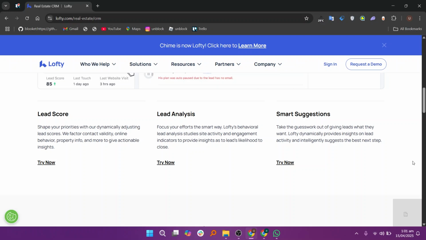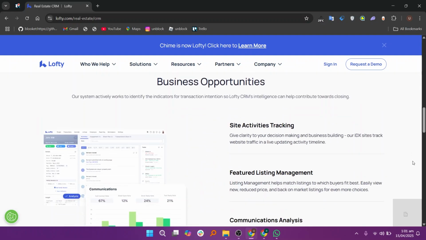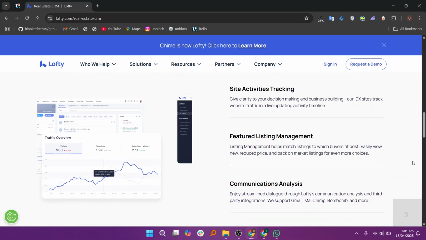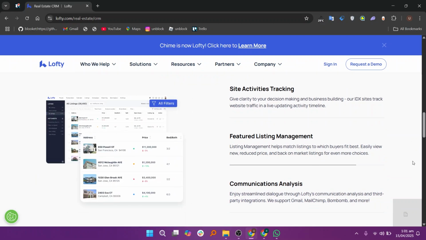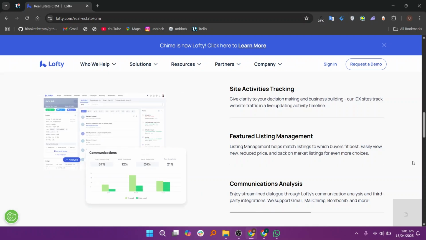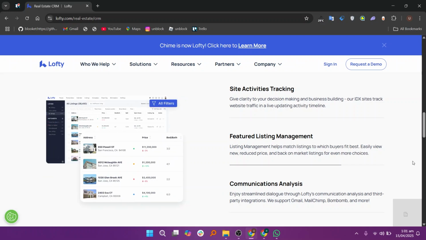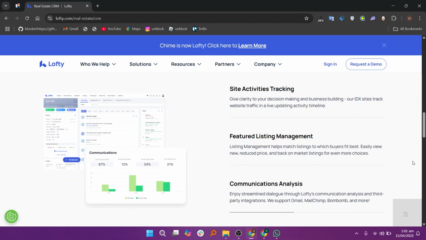Now, the heart of Lofty is its smart CRM where all your contacts live. You can import leads manually, sync your resources like Zillow or Realtor.com, or automatically capture leads from your website and social media campaigns. Each lead has a detailed profile including contact info, lead source, activity history, notes, and property preferences.